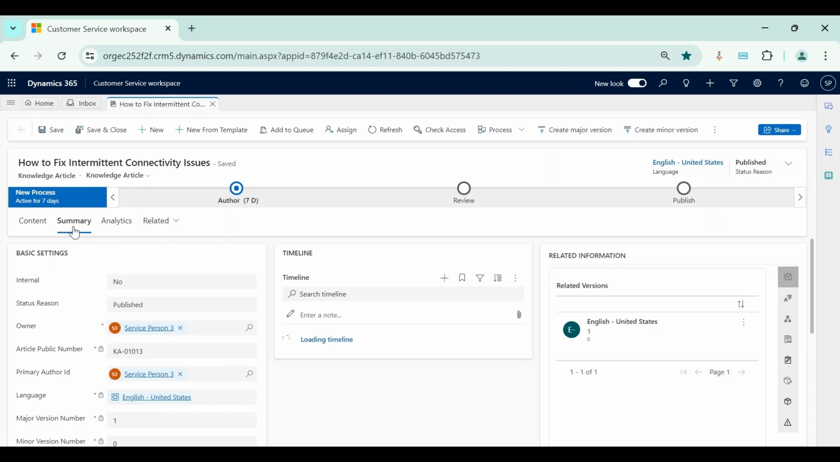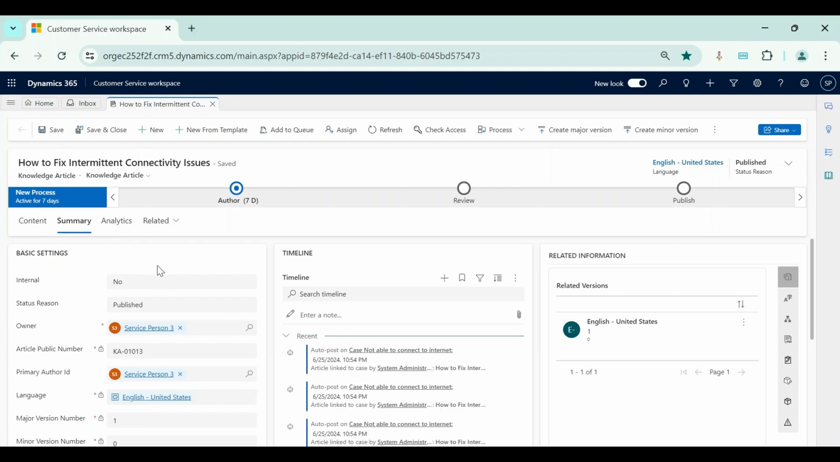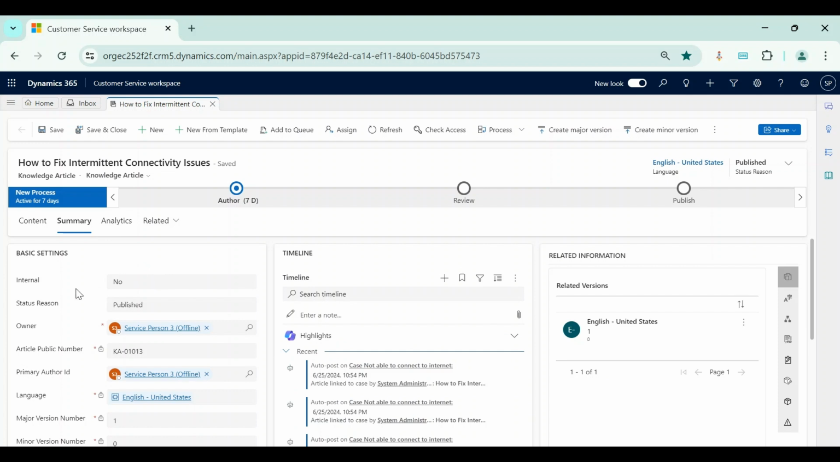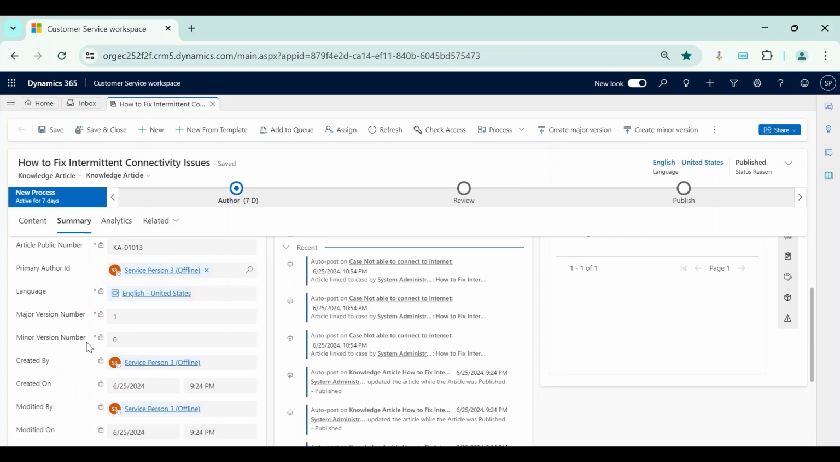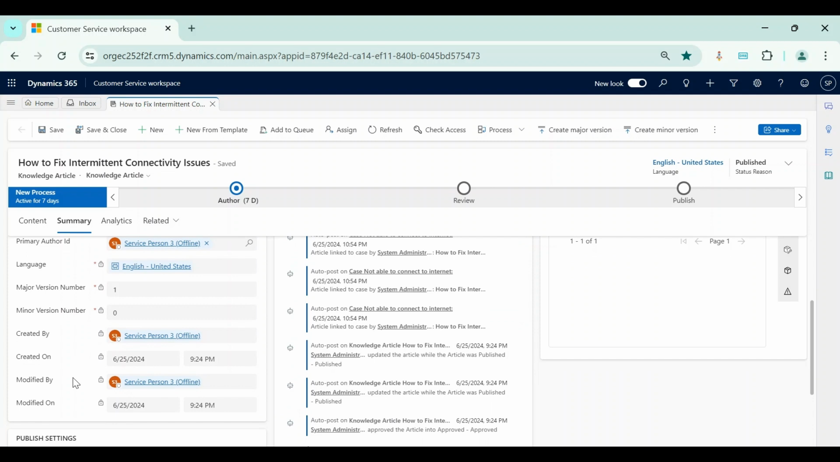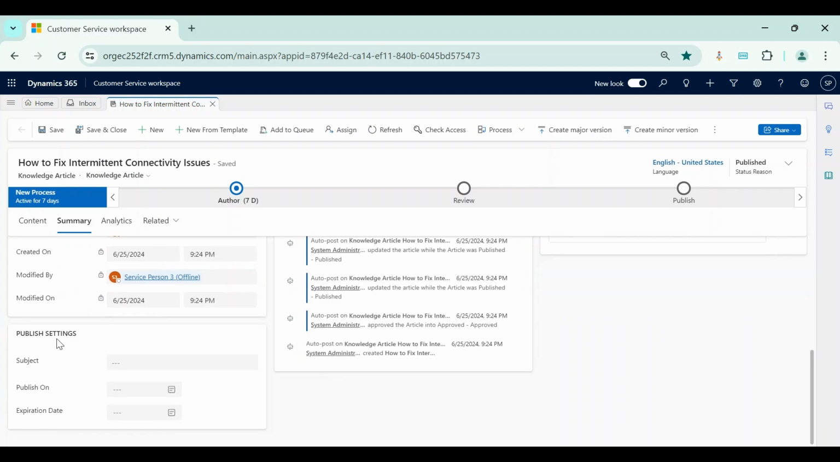And if I go to the summary tab, here we can add some additional information about this knowledge article. Here we have some basic settings. What is the major version number? What is the minor version number? Who created this knowledge article? And we can also enter some publish rater settings. We can enter the subject and then we can set when this particular article is to be published. If you want to schedule it, we can enter the date and time over here. And if you want to expire this particular knowledge article on a certain date, we can enter the expiration date also.